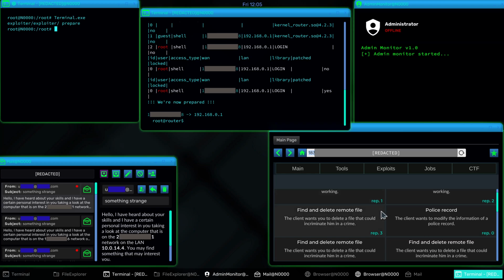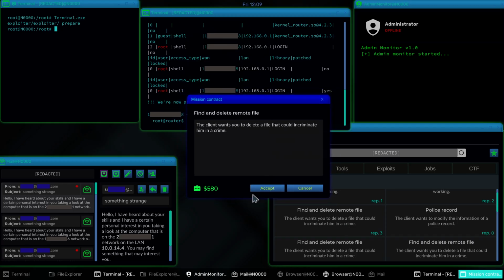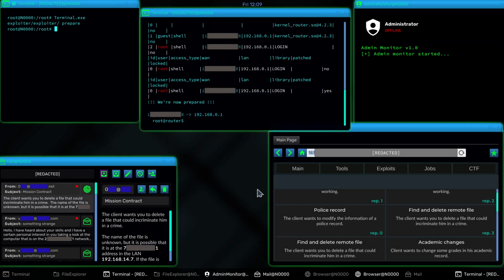Welcome. In today's video we are going to be doing a level 3 job on the game Grey Hack using the tool Exploiter. So we're going to be doing this find and delete remote file. Alright, let's get started. So we're going to accept, go to our email, copy that down, and nmap it first.